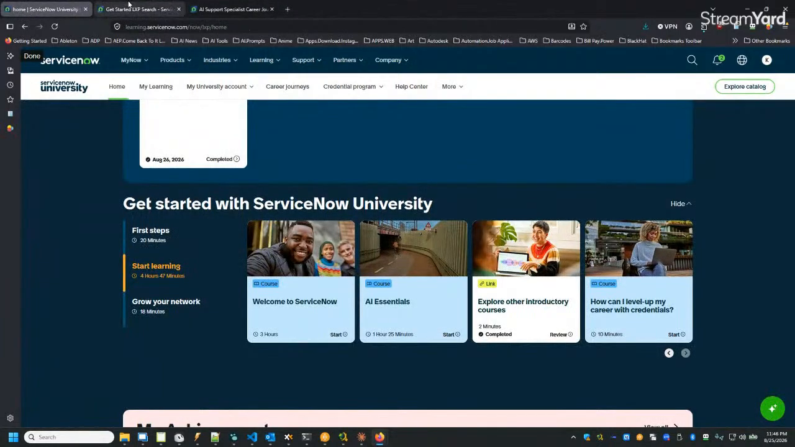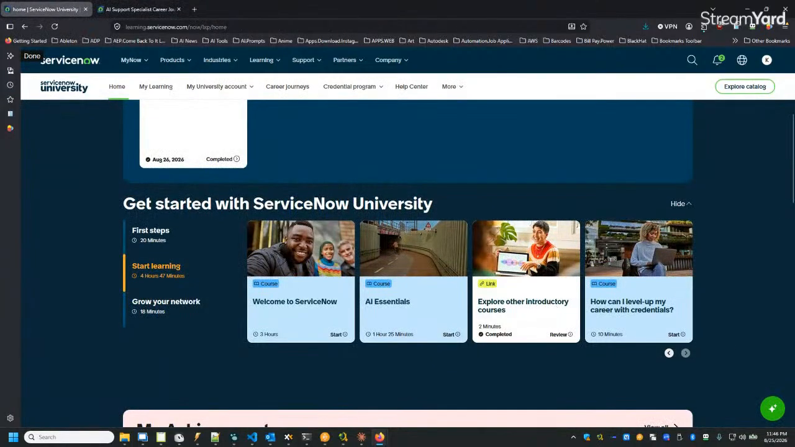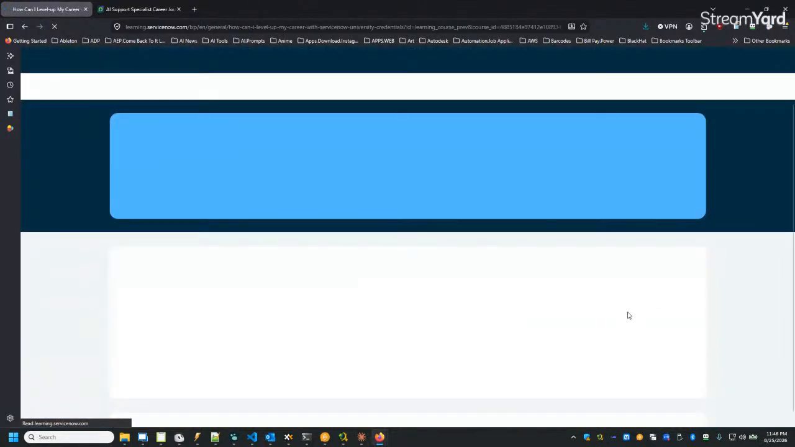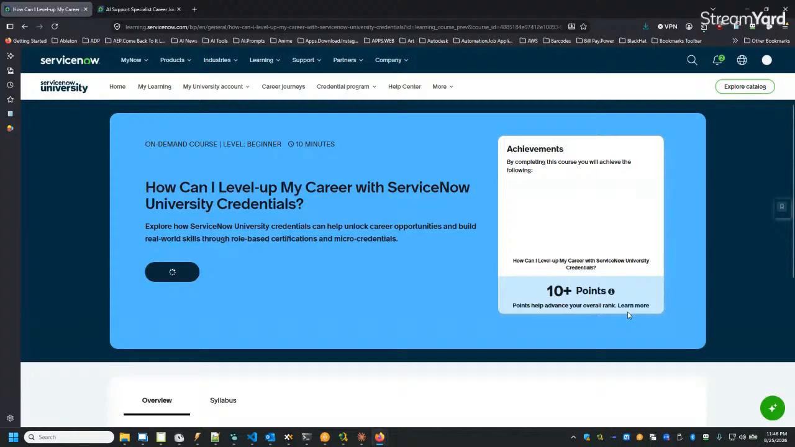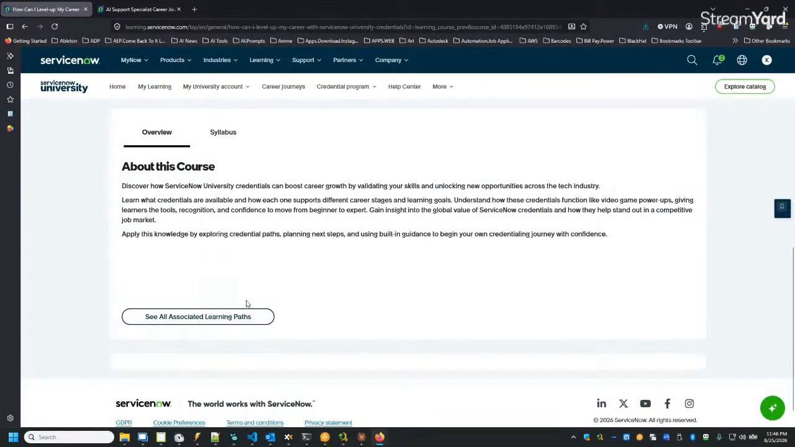Explore other. Okay, we were already on this page from before. How can I level up? We'll do this one next, before we get into ServiceNow. The ServiceNow fundamentals or the orientation class. 3 hours though.